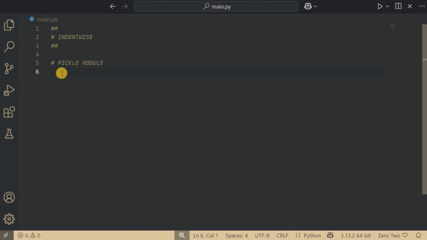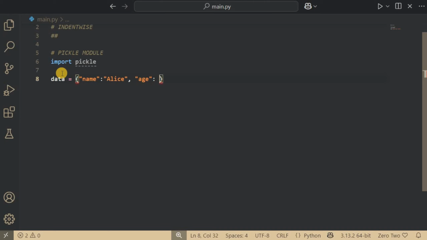So let's take a look at a quick demonstration of how the Pickle Module works inside of Python. To use the Pickle Module, first we have to import it inside of our script. So I'll import pickle here. After importing pickle, I'll create a sample dictionary. I'll create a variable called data, then set it to a dictionary of name key, setting it to Alice, age key, setting it to 25, then city key, setting it to New York.